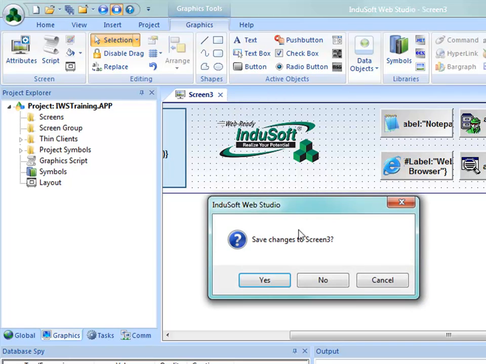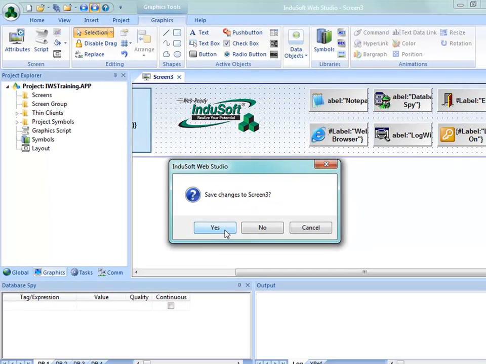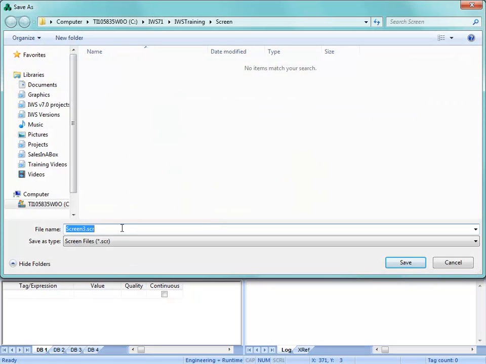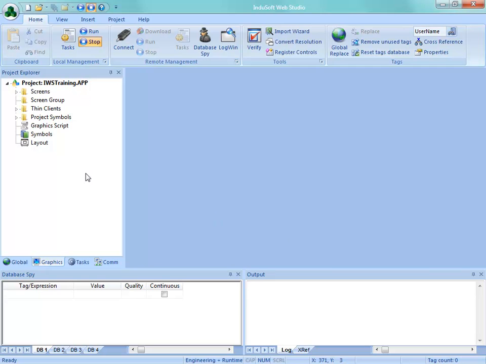When you close it, it's going to recognize, oh, we've added some things or changed the color of the screen. Do you want to save it? Yes. And we're going to save this as header. And you do not need to add the .scr after this. So we're just going to use header, click Save, and now that has saved that screen. You can see there is header.